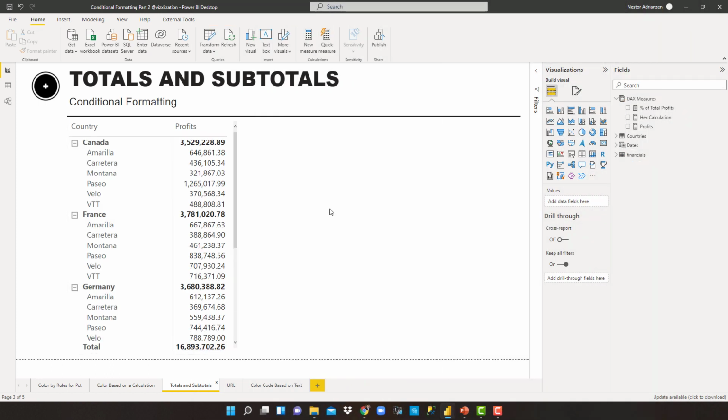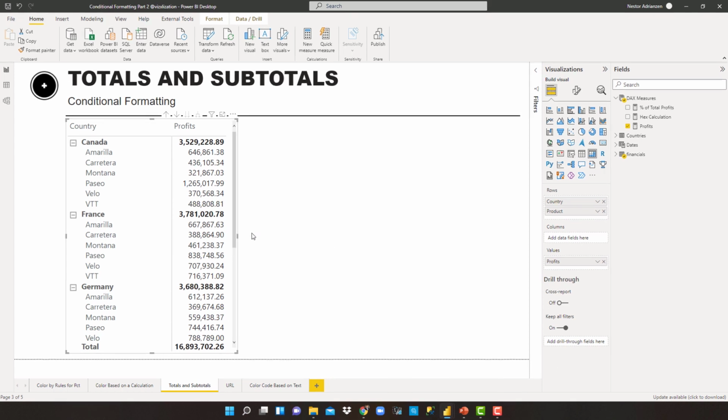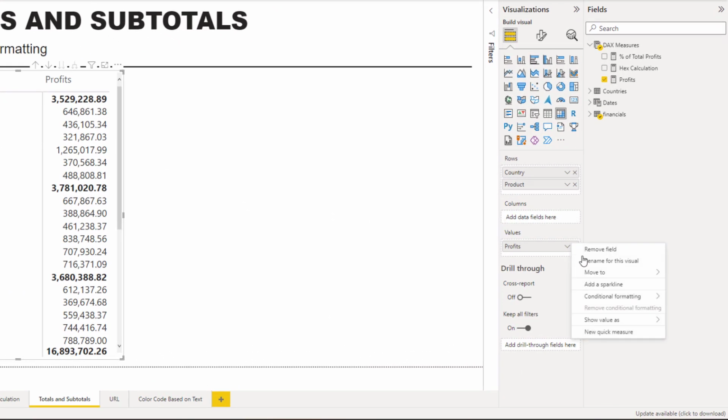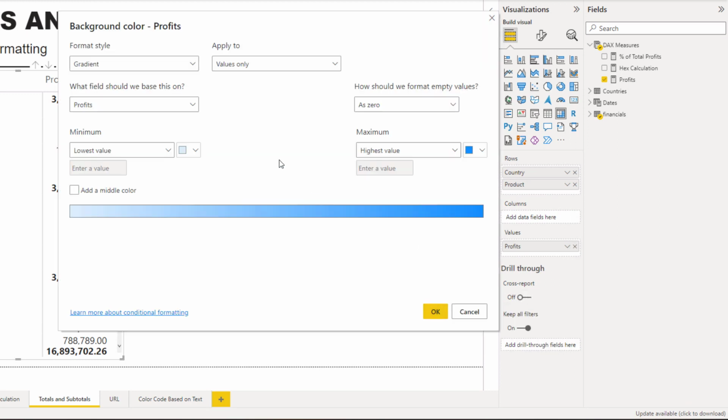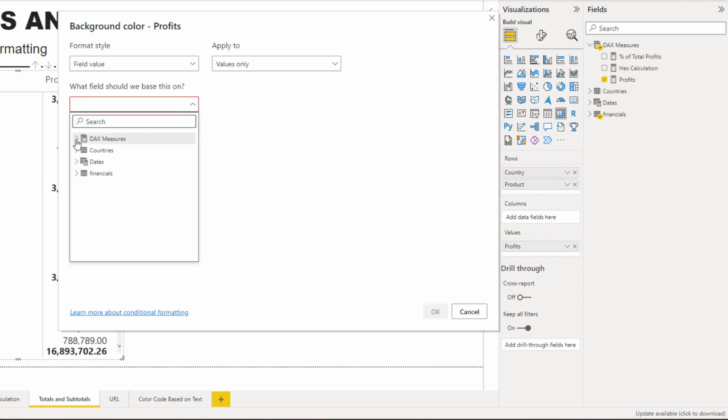So this is quite straightforward as well. We need to apply conditional formatting to totals and subtotals. Let's select the matrix here again. We're going to do the same thing, okay? Go to profits here, conditional formatting, background color, and then right here we need to select field value. Let's select the measure here, hex calculation, and here you go, my friends. Apply to.